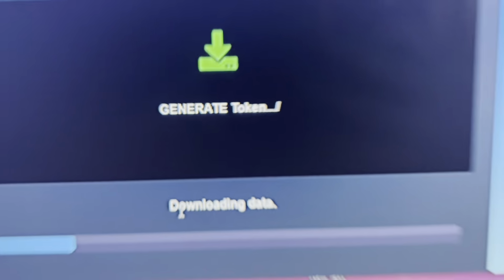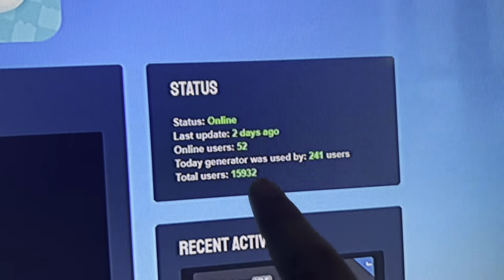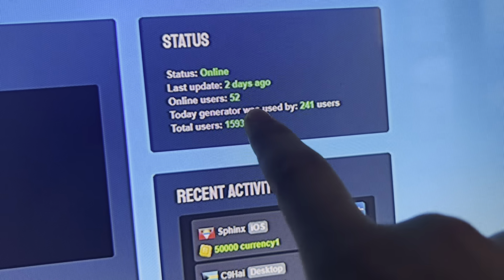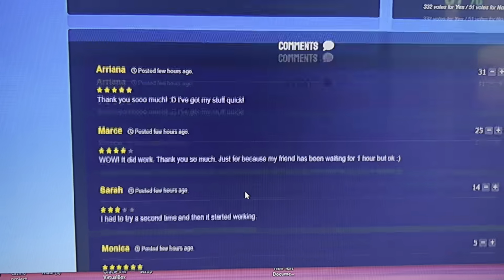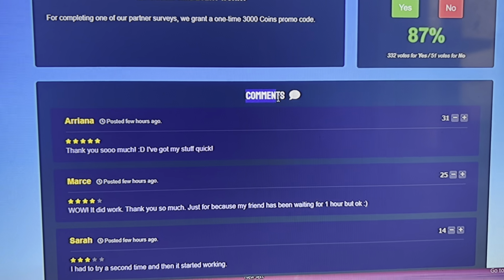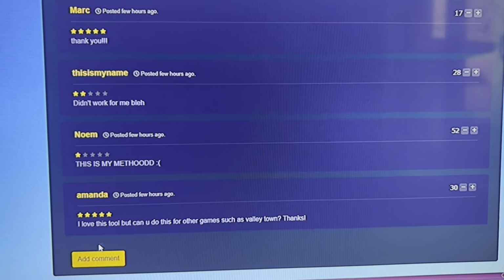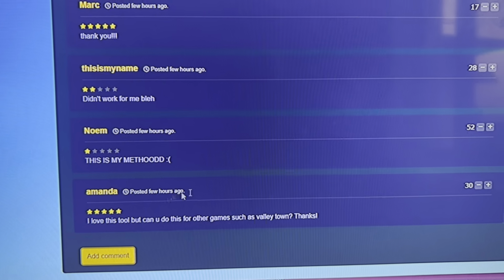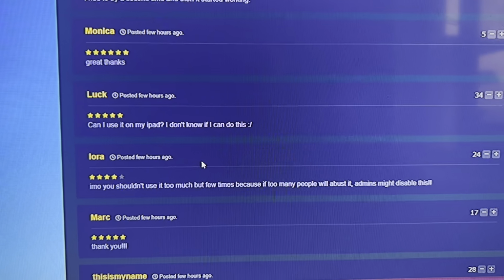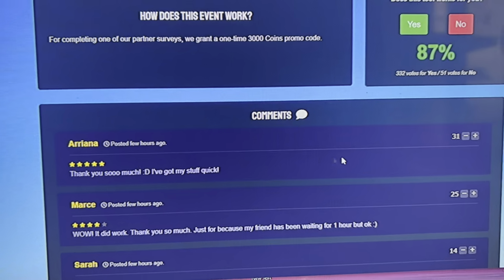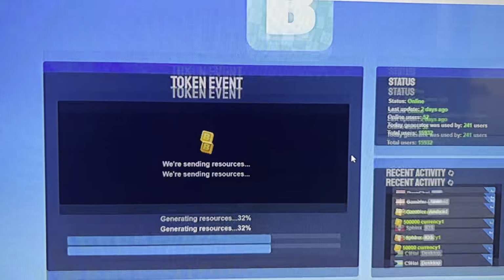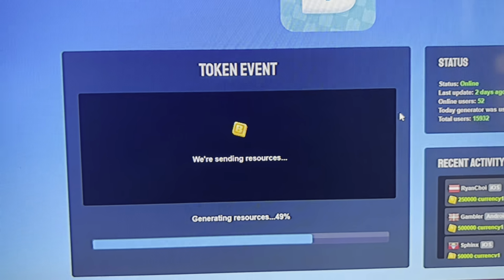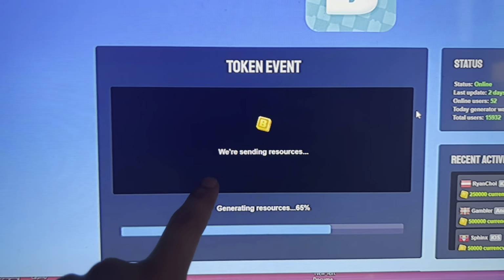Now as you can see, connected successful. This is website status: online, last update 2 days ago, online users. This is people activity, recent activity. And this is people comments. You can add the comments here. Now, this is people vote. And now I want to load this page.